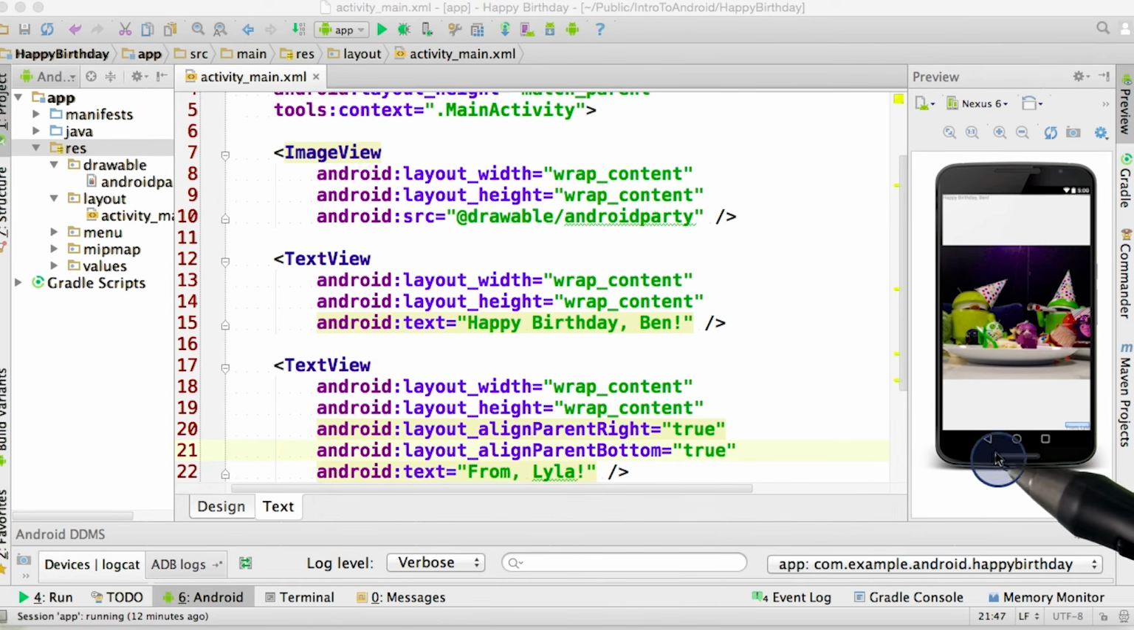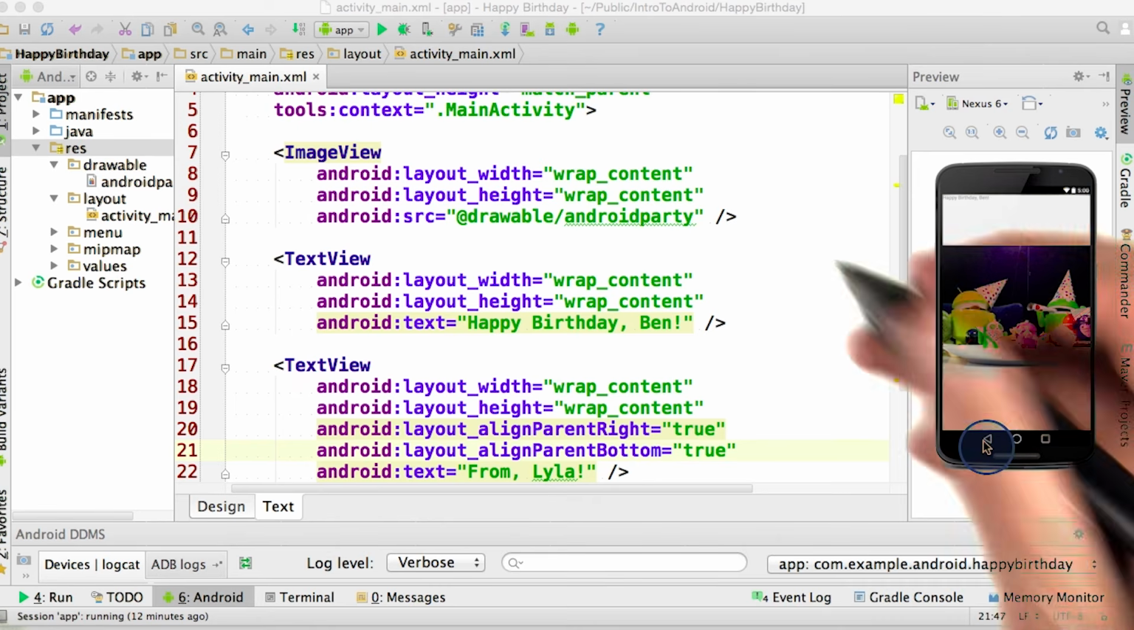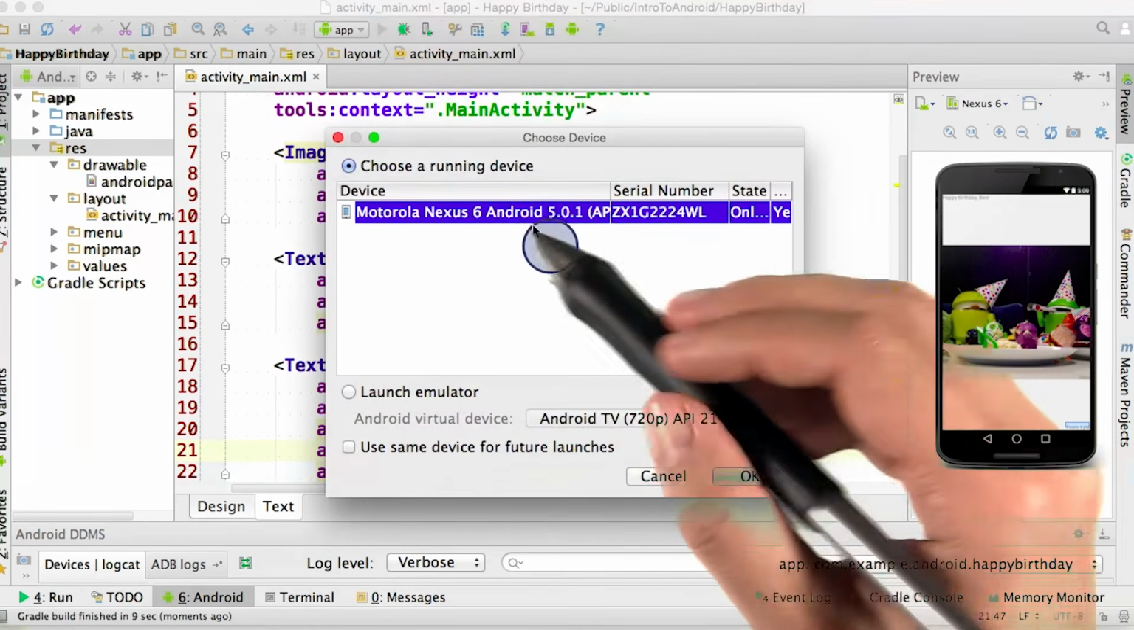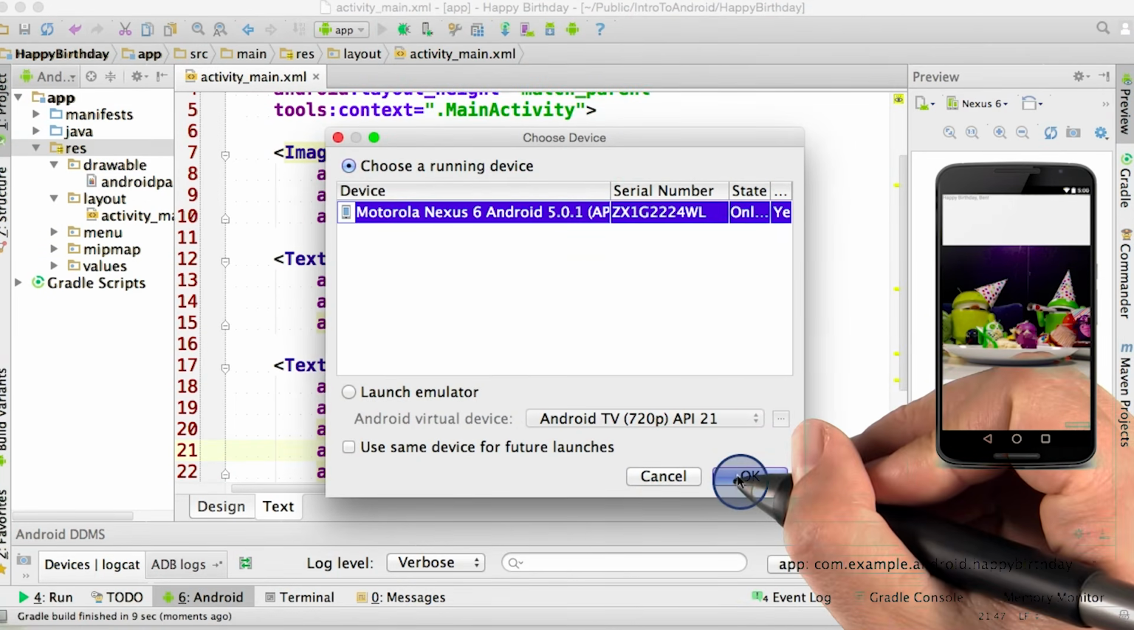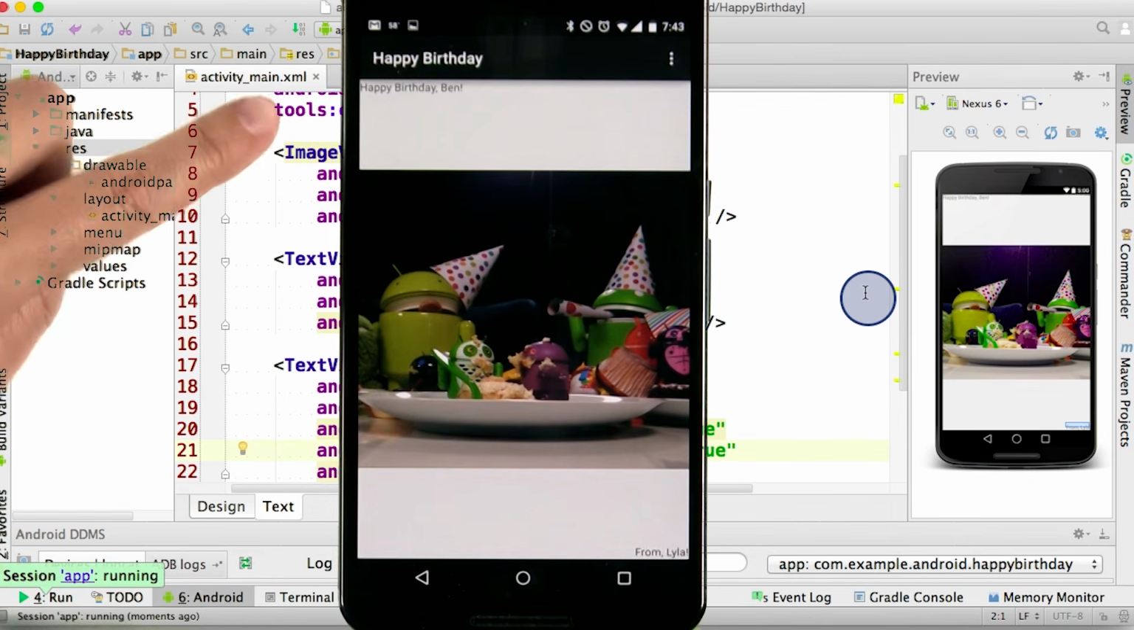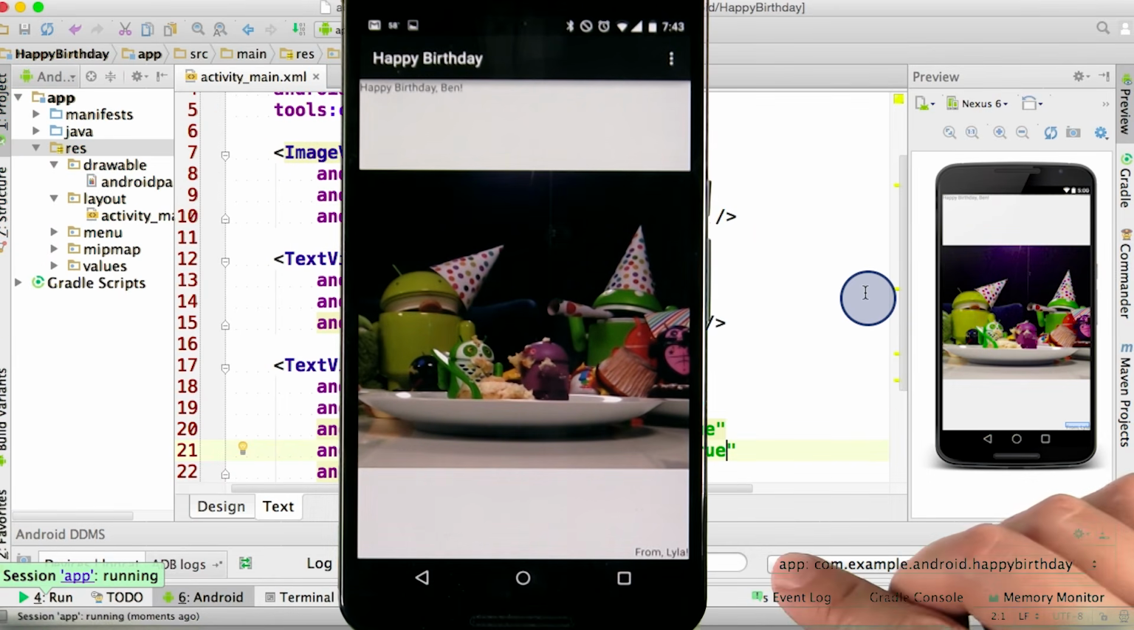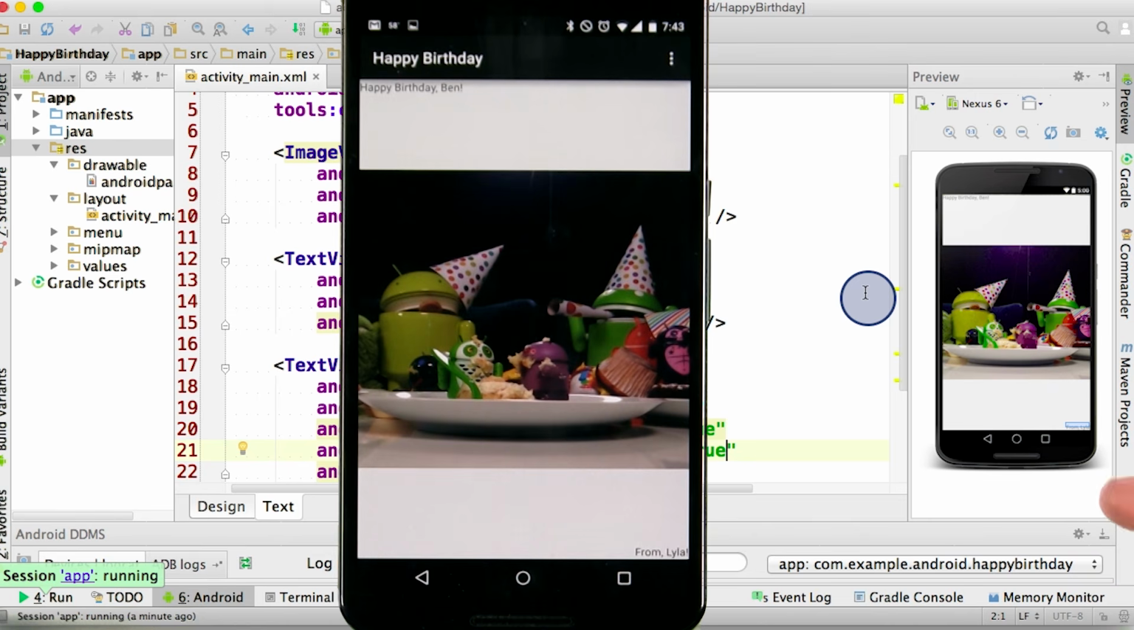That said, let's see if it actually shows up correctly on the phone by pressing the green Run button. Okay, I select my phone, and I click OK. Okay, awesome. So up here, I have my Happy Birthday Ben, and down here, I have From Lila. And with that, everything looks like it's pretty much in the correct position.